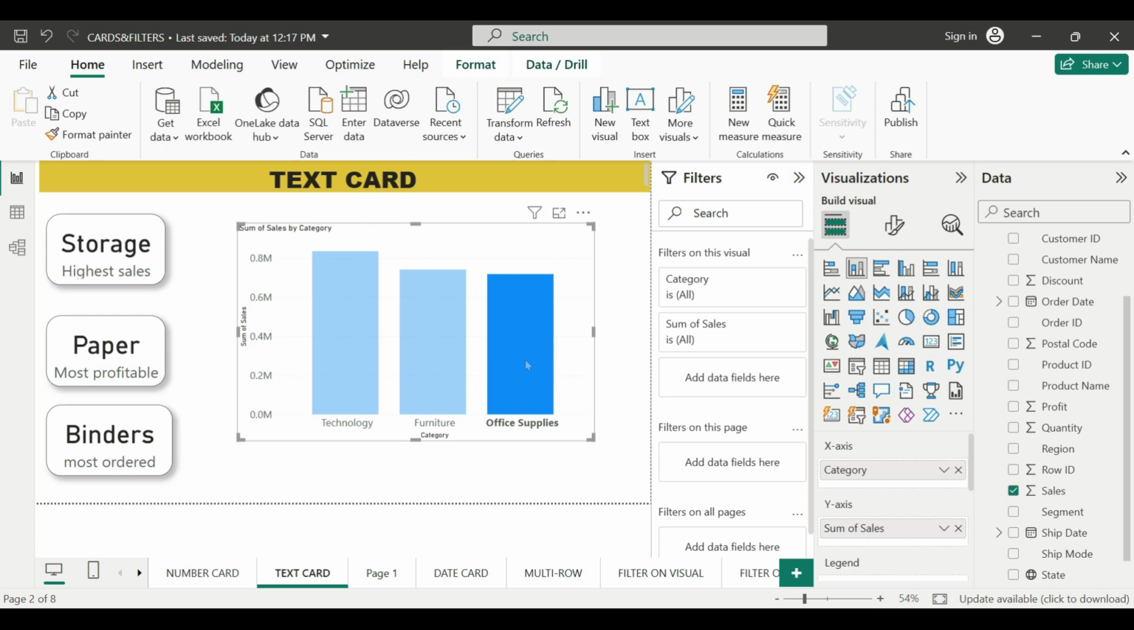So not only column chart, as I said, you can work on any type of chart and this text card will automatically change. They are automatically linked there. So that's it. I hope you have understood.